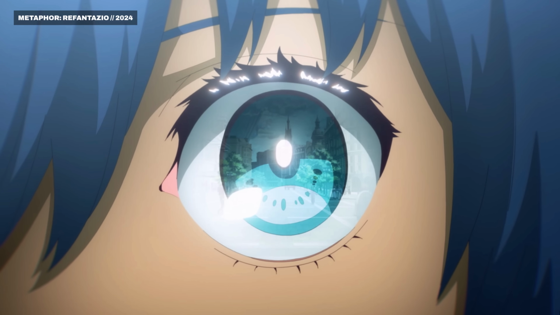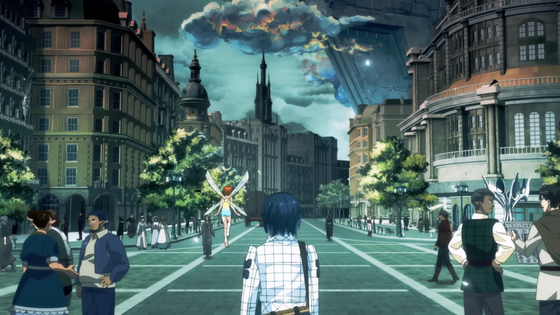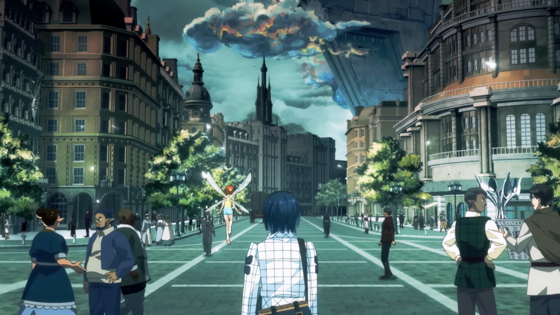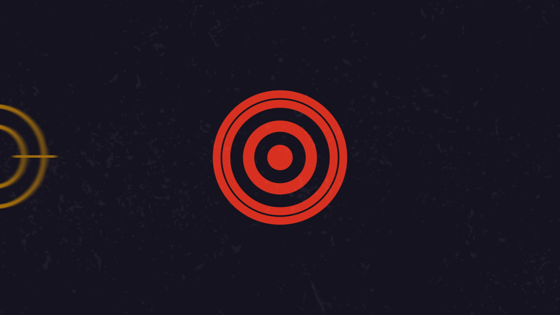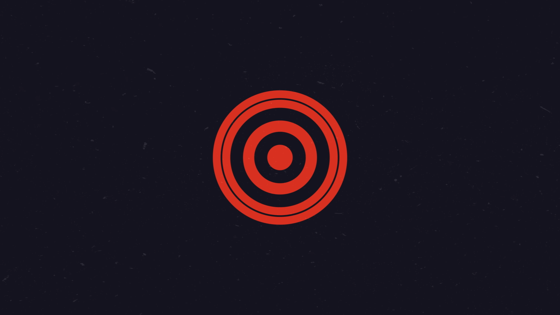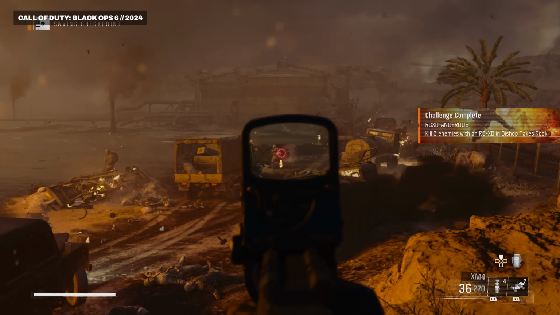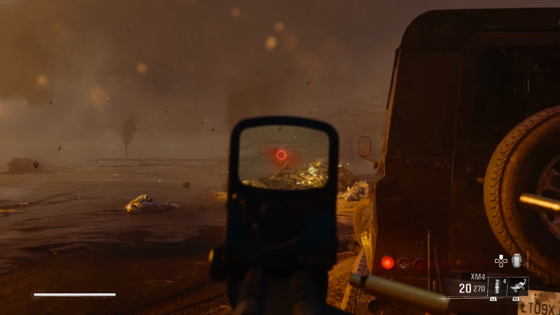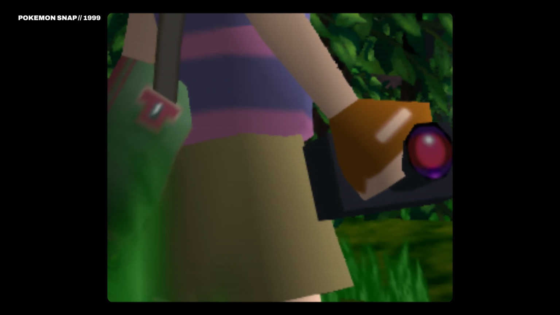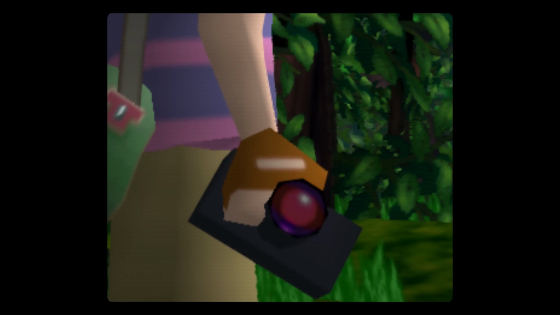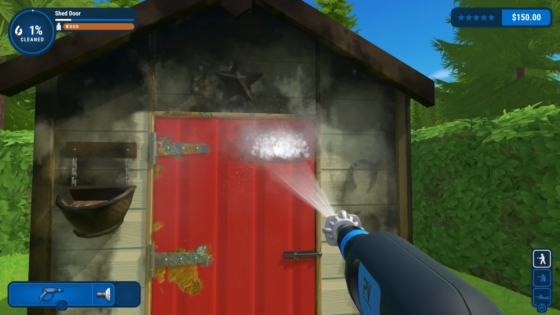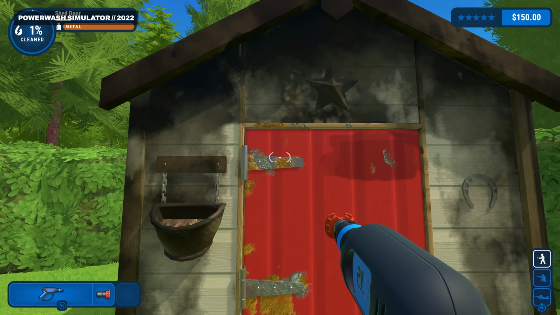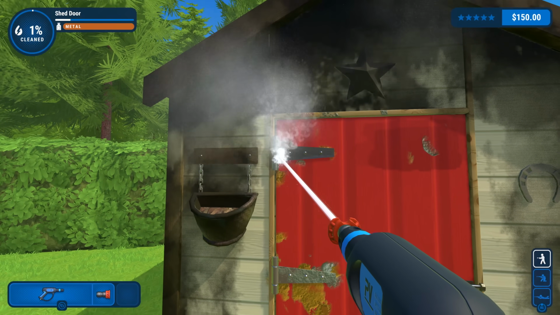You could also take the mechanics of an existing genre, but swap out the metaphor to make something completely new. For example, first-person shooters are basically about lining up your crosshair with a target, and for most of gaming's history, we've used the exact same metaphor, guns and enemies. But what if you swapped the gun for a camera? Well, you get Pokemon Snap. Or change the gun for a heavy-duty pressure washer. You get Power Wash Simulator.